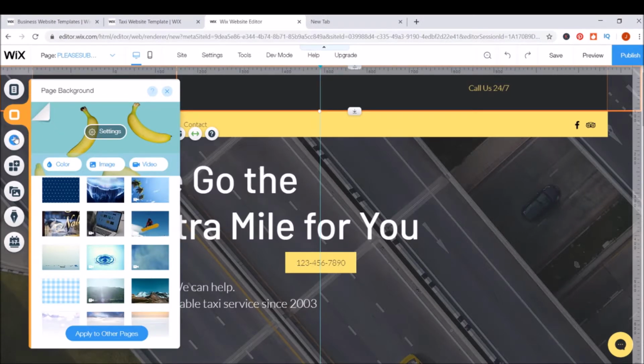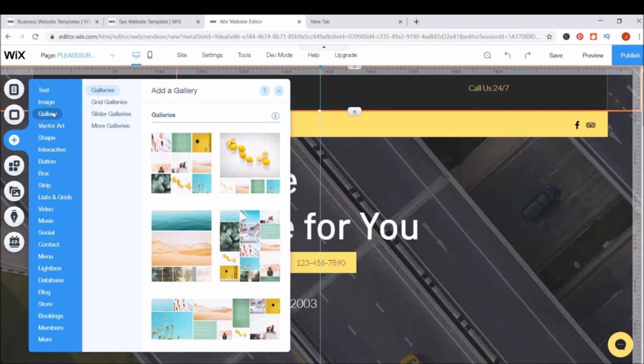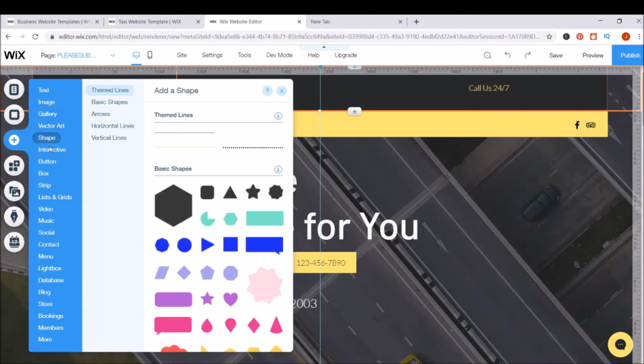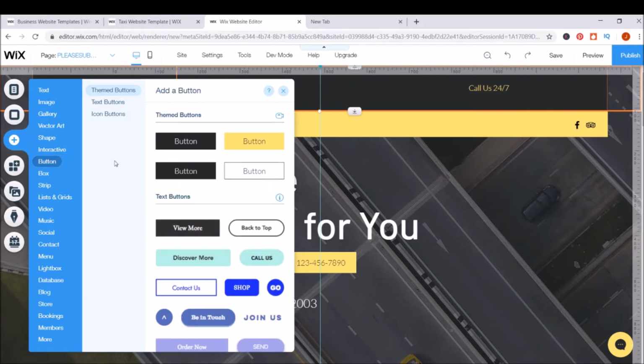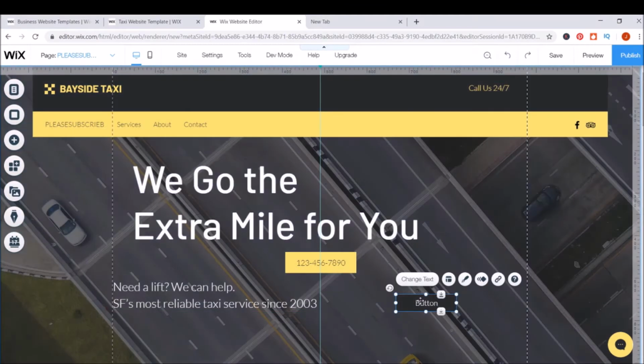Okay. Here we have, this is the most important thing, really. This is going to allow you to add features to your website. So you can either add text, images, a gallery, shapes, buttons. So say I add a button, click on that, it will go straight here, and it's now part of the website. And obviously I can click on that and edit it just like anything else.